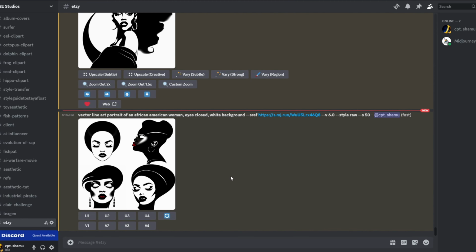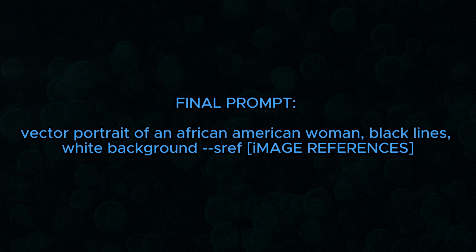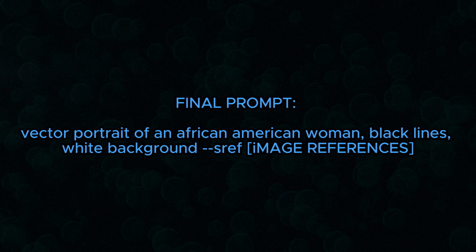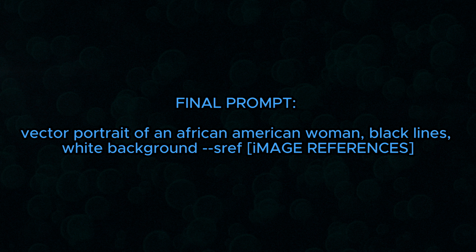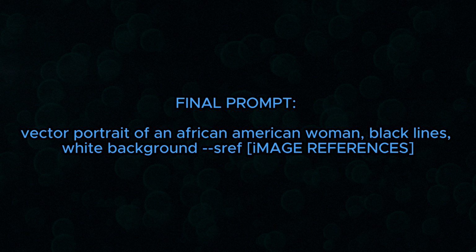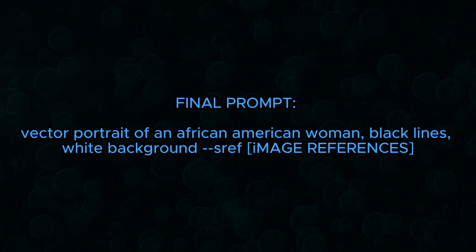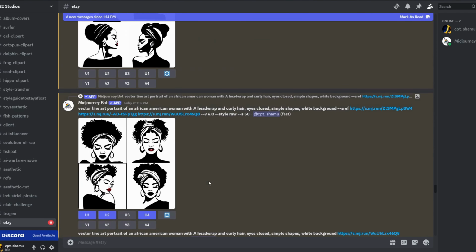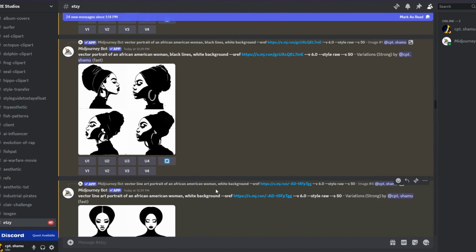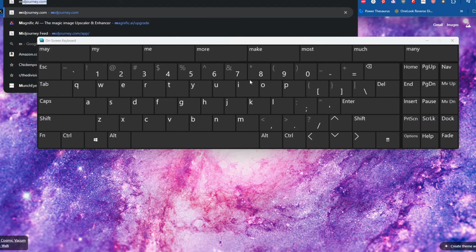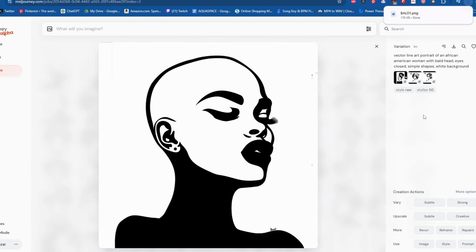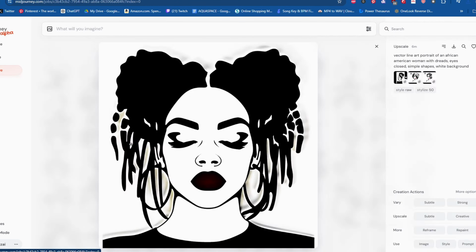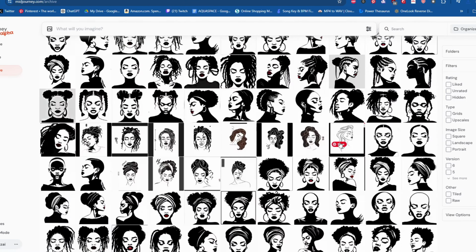That way I'm getting the best of both worlds to try to match that style as close as possible. So eventually what I ended up landing on was no image prompt, using the prompt from the describe and a combination of my own prompt, and then two reference images only. Once I was satisfied with how the prompts were turning out, I started running a bunch of those in that style and began to download all the images that I felt were the best.